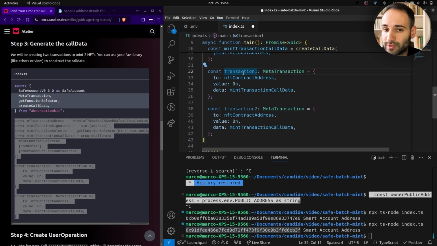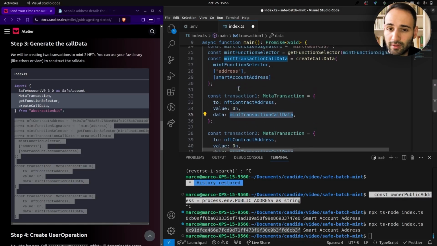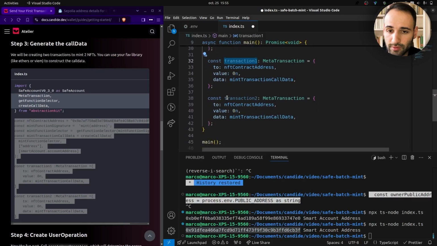So we're doing 2 transactions, right? The first one is interacting with the NFT contract. It's sending 0 ETH value. There's no ETH value that we're sending, just minting. And this is the call data. And we're just doing it twice. So transaction 1, transaction 2 is pretty much the same.